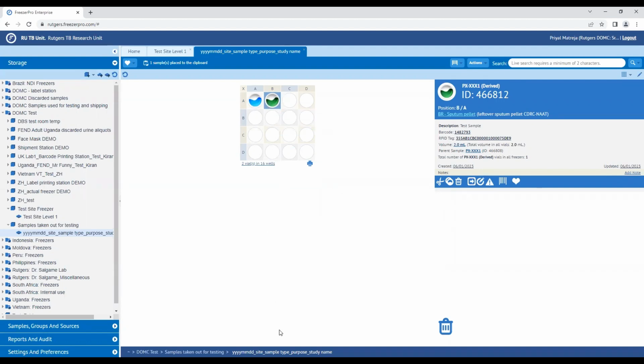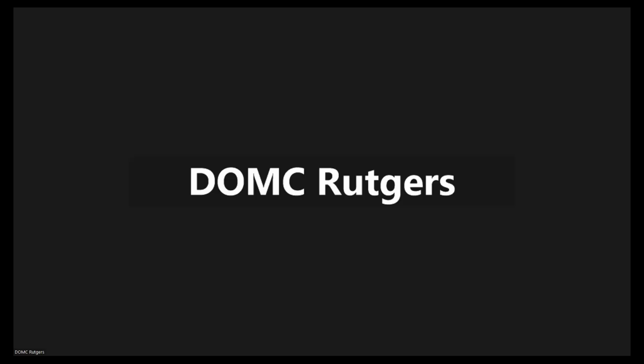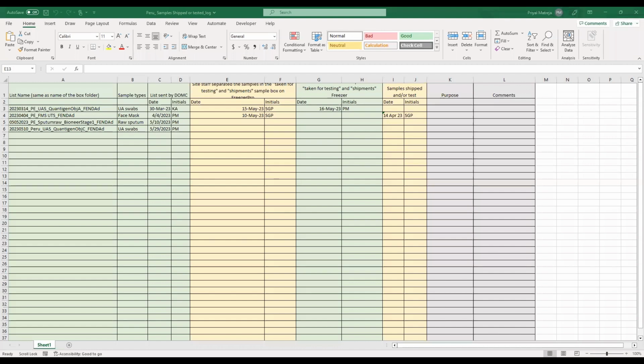Now let's talk about filling up the log. Once you have completed moving all your samples from the pull list in this particular box, you will be filling up the log. Once the samples have been moved to the samples taken out for testing or shipping freezer in Freezer Pro, the site staff will be filling out columns E and F and informing the DOMC Data Manager via email.